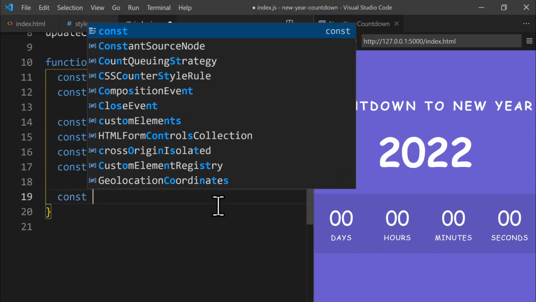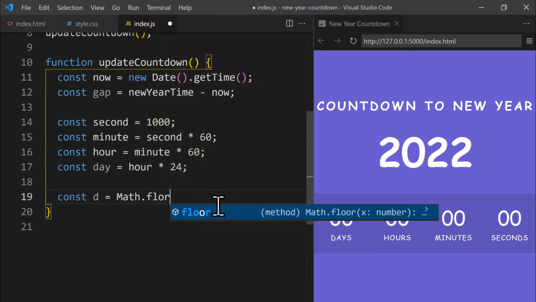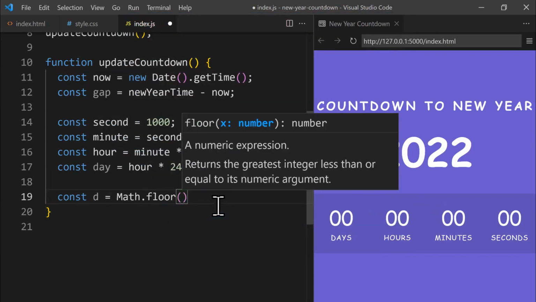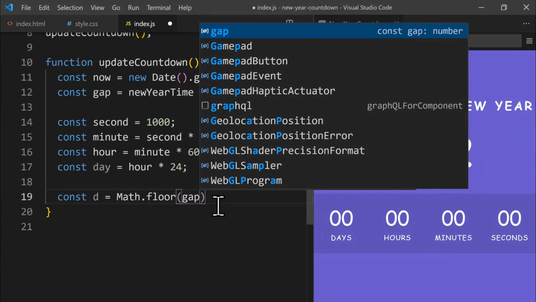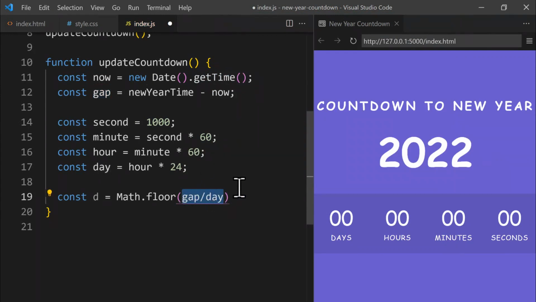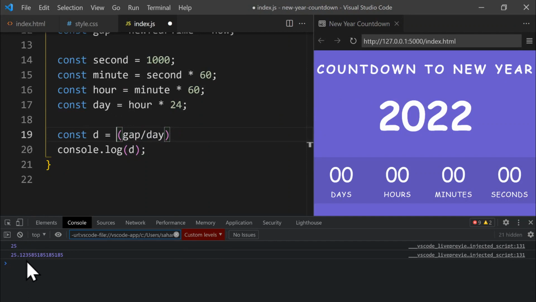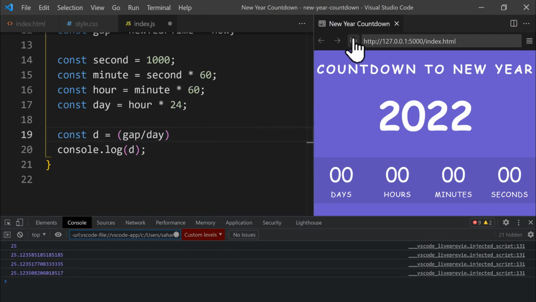So we created here, we just name the day. We just say remaining day. We just call it D, and we equal it to math.floor because it's a fraction, because we want to divide gap over day. So this one sometimes becomes not rounded, so we use math.floor. We can console log and check the D. You see the D is 25. If we didn't use math.floor, it would be 25.12 because each second is changing, as you can see here.